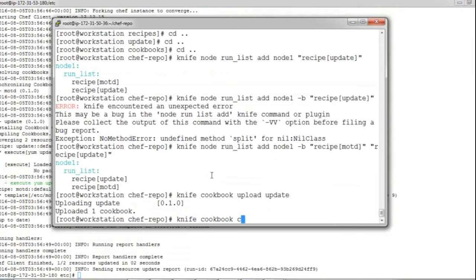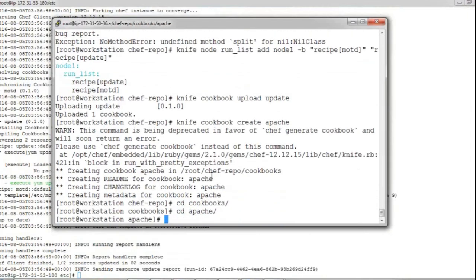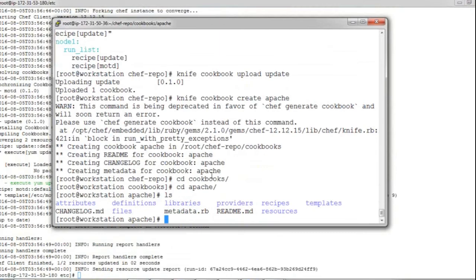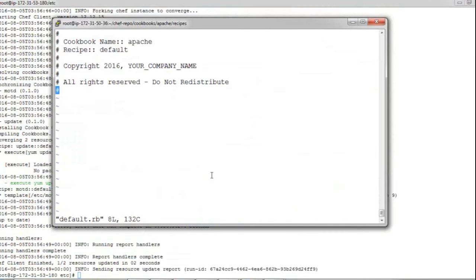Knife cookbook create apache. cd cookbooks, cd apache, cd recipes. Now package is a terminology. There would be at most template, package, execute, service, file. That's it. These you'll be using. So let's use all of them. We have seen two of them, that is template, and we have seen execute. Now we will see the rest.